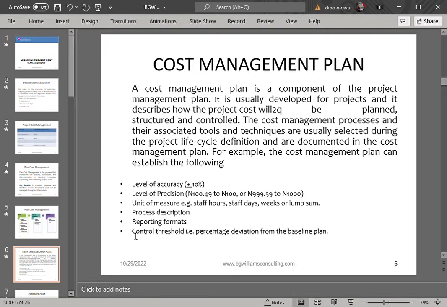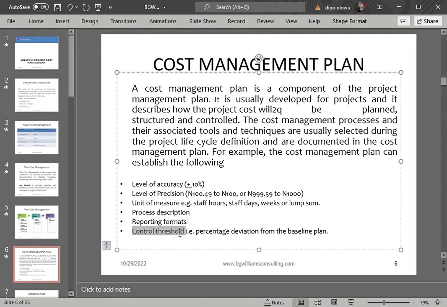Now, there is this word here, control threshold. What does it mean when we use the word control threshold? I would like you to note that in projects, especially when we deal with costs and we are saying control threshold, we are saying that these are the amount of variations allowed before you need to begin to take actions.